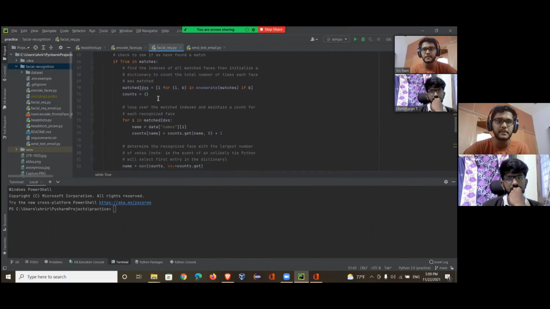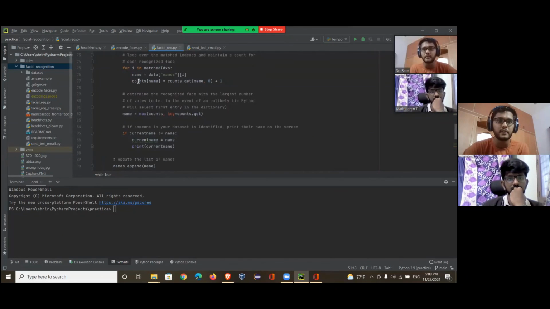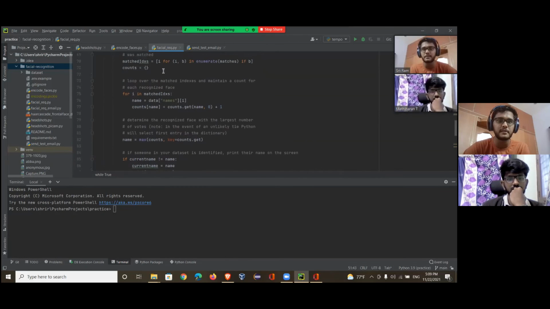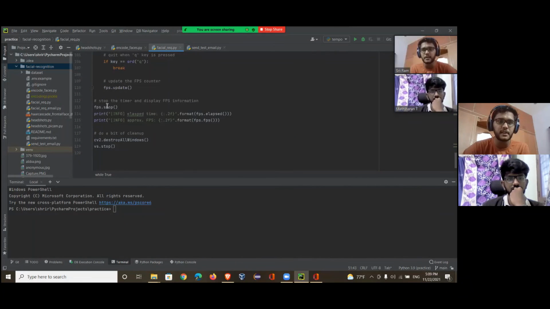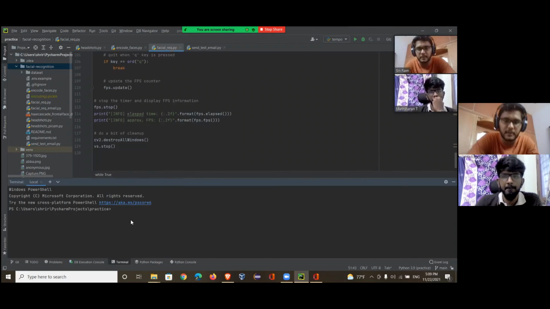If there is a match, the name of the person who is entering will be written, or the application will show that an unknown person is entering the camera. So finally, we'll stop the FPS process and exit out of the application. Now let me run the system so that you will get a better idea of it.